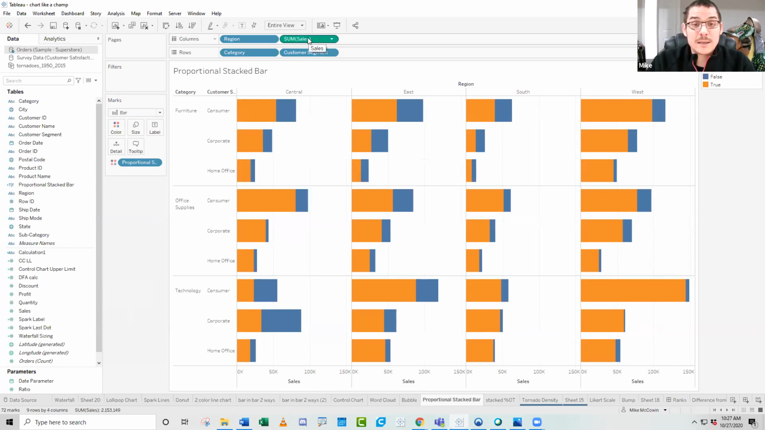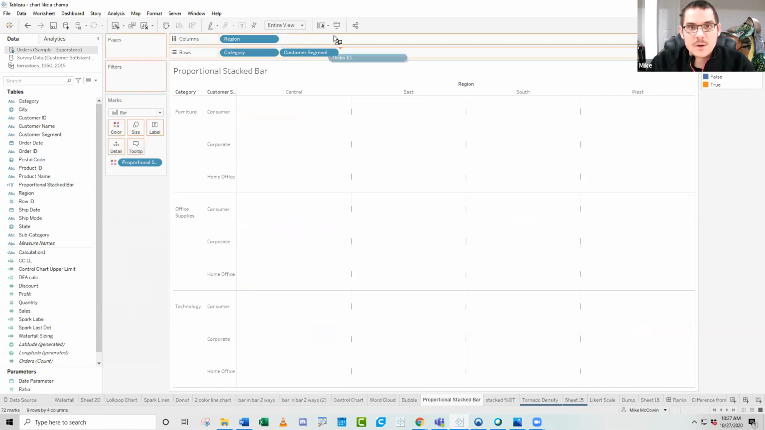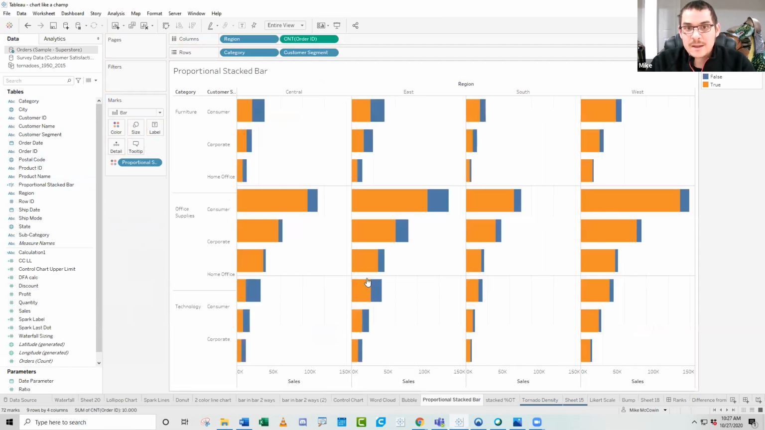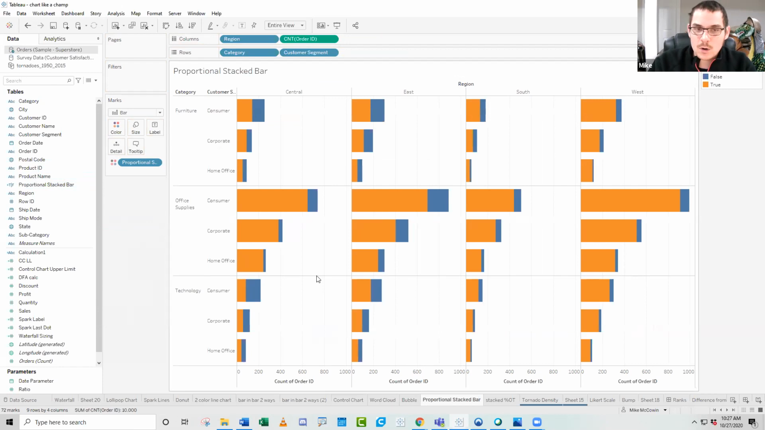So if we wanted it to be in proportion to the orders, we just have to take sales out and take an order ID and do a count right here. Now it's the proportions of orders that were profitable versus unprofitable right here.